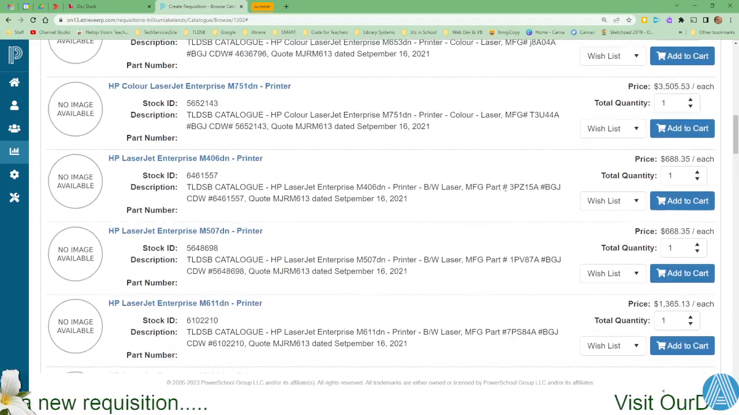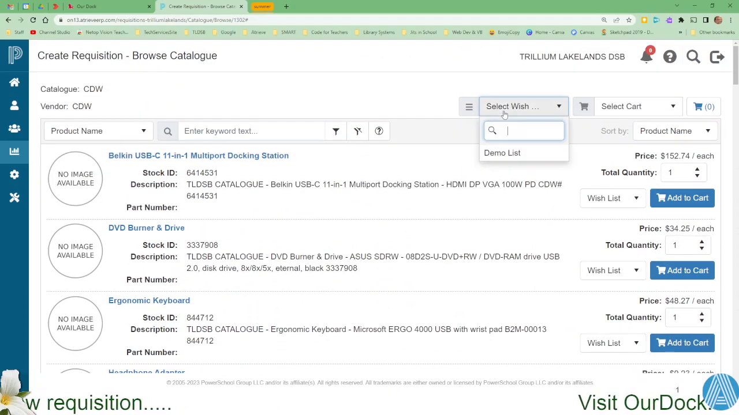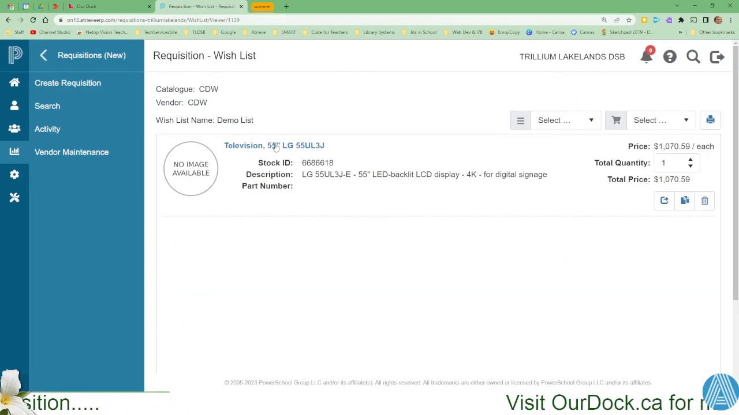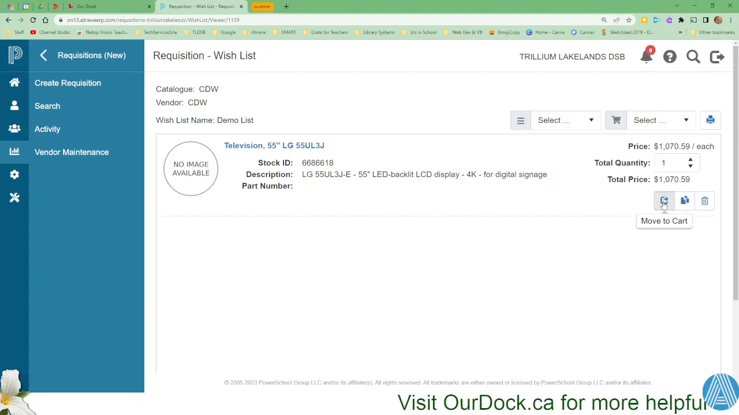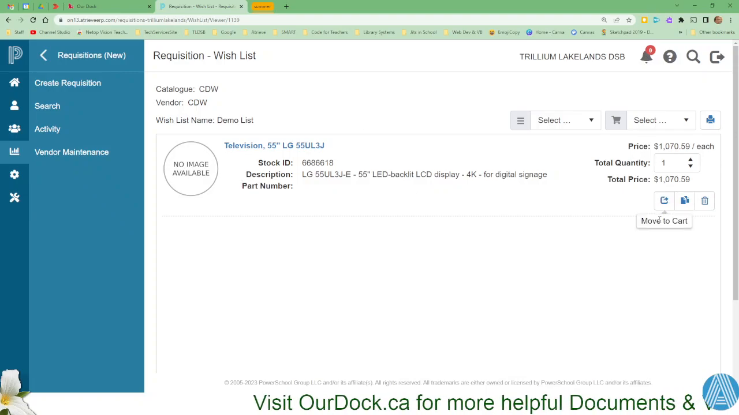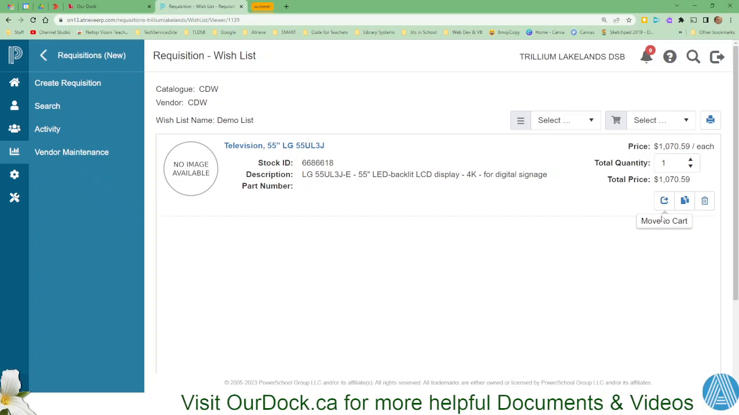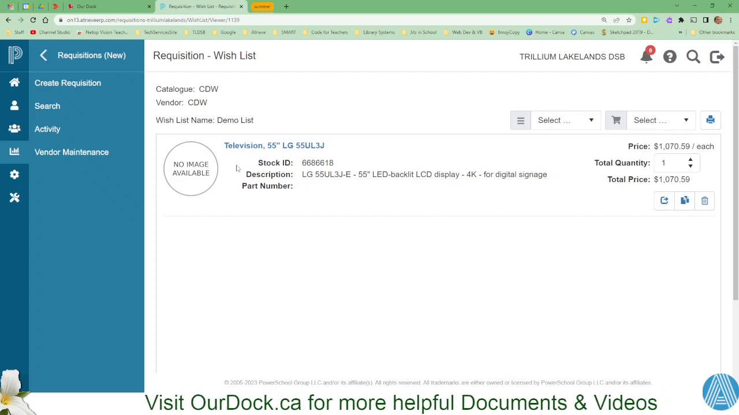Perfect. Means if I did come up to the top, of course, I'd now be able to select that demo list from the drop down. There's my item, and I could start adding it to my cart as often as I needed to. If this was the same TV I'm going to buy in September, and I need another one in December, I need another one near the end of the year, I don't know why I need so many TVs, then I'd be able to go ahead and find that quickly on my wish list and move that to my cart.